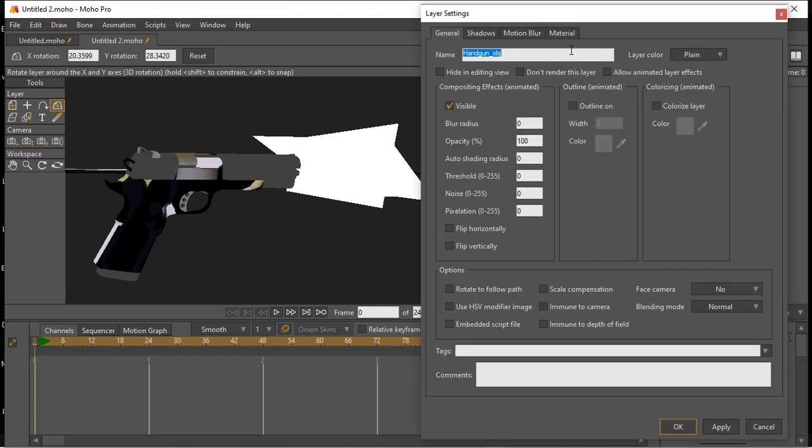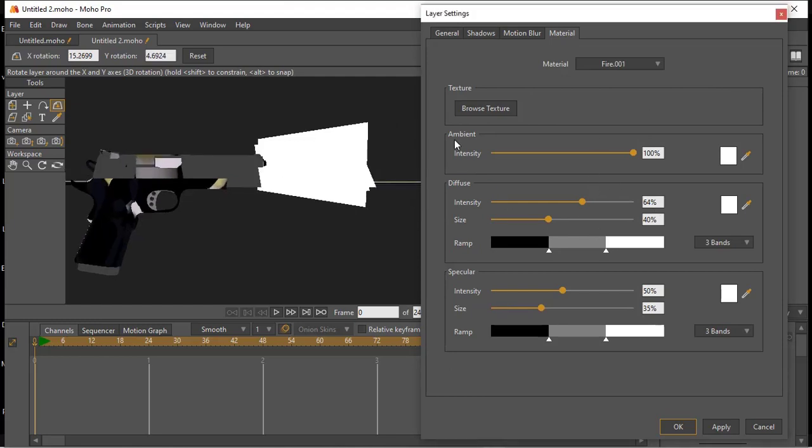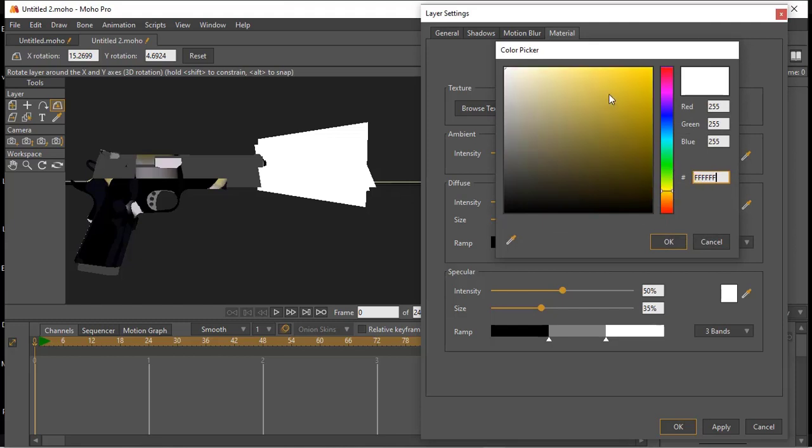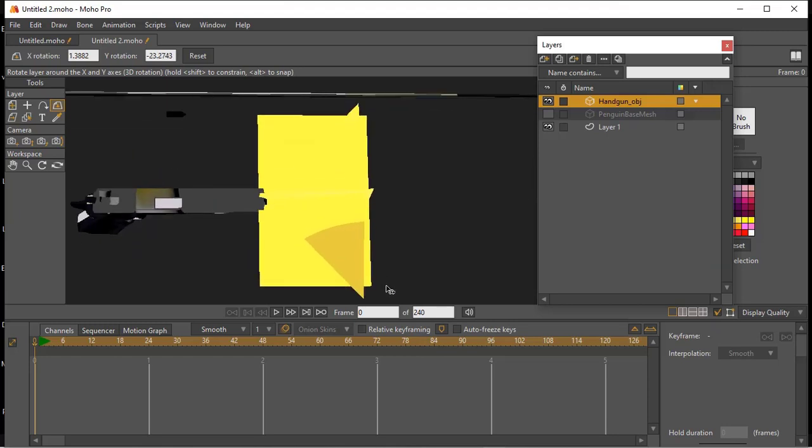So the material called fire, which is 101 here. If you look below here, you could see the ambient, diffuse, specular. You can apply this also to all these other places where we have browsed textures. If you don't want to use the texture, you can go ahead and change the colors of all these. So let's say we make this yellow, and we also make this yellow, and we make this yellow. All right, so if I hit apply, you could see everything is now yellowish.